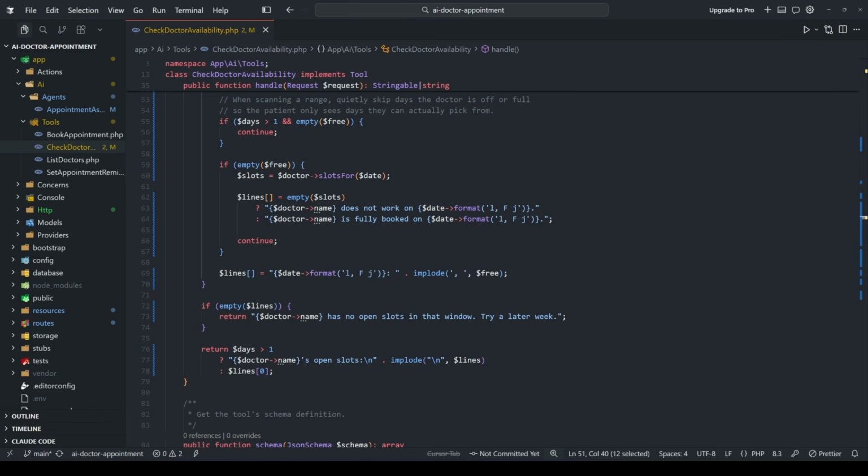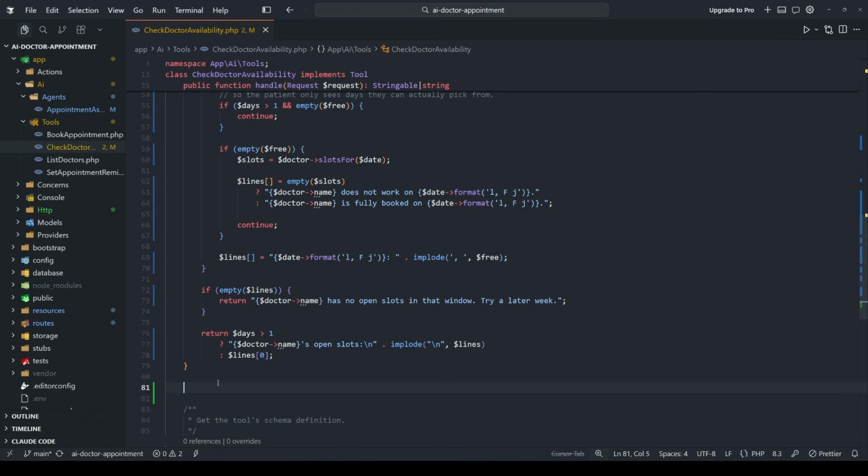Then the loop itself. $date equals $start->copy()->addDays($offset). Notice the copy call. Carbon objects are mutable, so without copy, we'd keep mutating the same object. Then we call $this->freeSlotsFor($doctor, $date). That's the helper we're about to write. It hands back an array of open time strings for that 1 day.